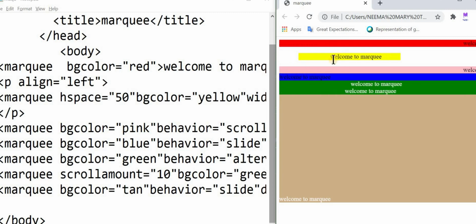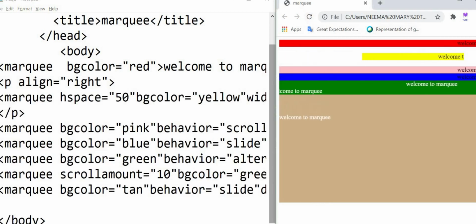If we change the direction, if I change the alignment from left to right, then also we can see the change. Save that. Now refresh. Now you can see from the right edge to the starting, there is a space of 50 pixels. Like that we can adjust space from the edge to the marquee.